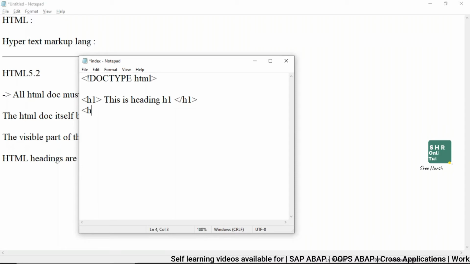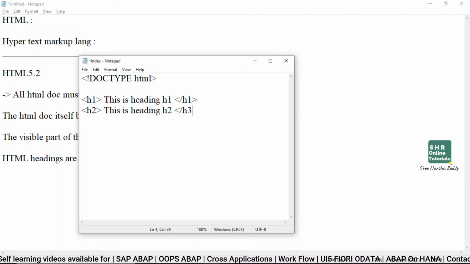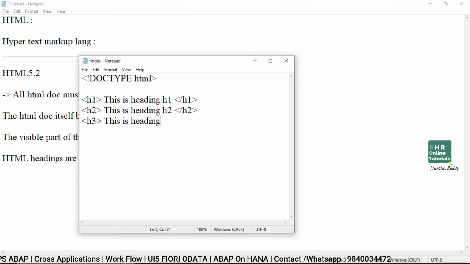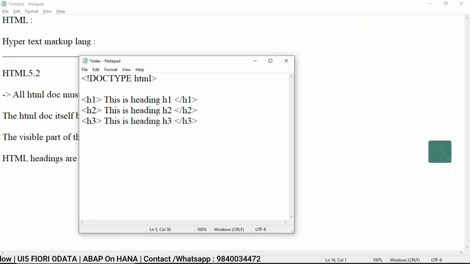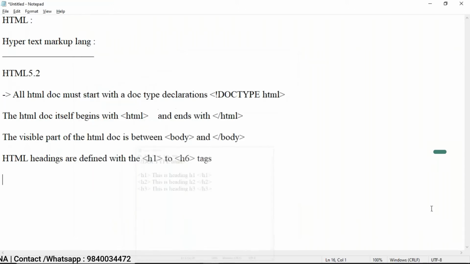And suppose I say H2, and this is heading H2. This also ends with forward slash H2. Then H3: this is heading H3, forward slash H3. Now save this and let's have a look at how it looks in the output.